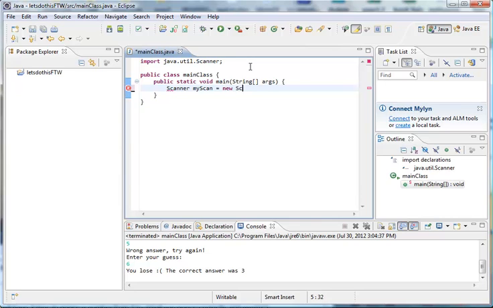nonetheless, let's see. New Scanner. Scan stuff in from System.in, our keyboard. All right, you guys know this. All right, and now the new parts.